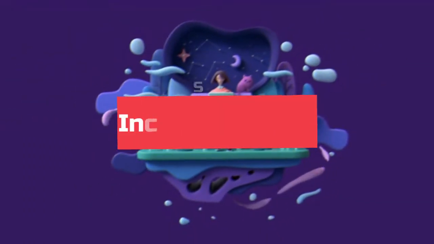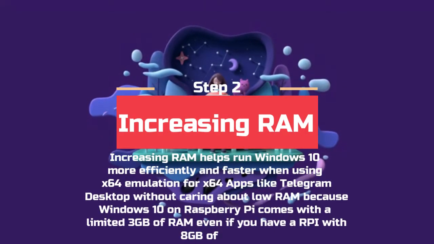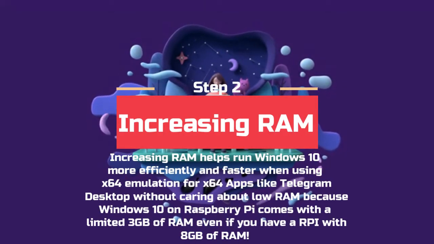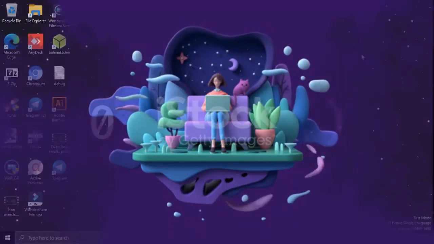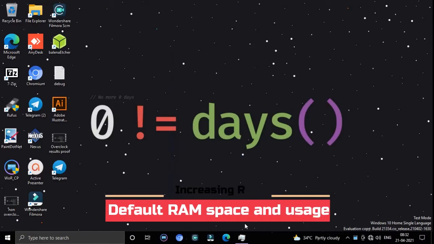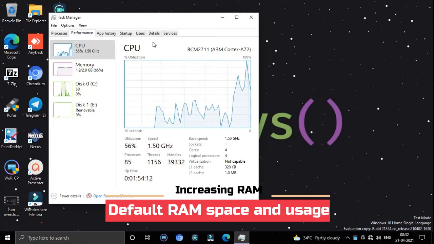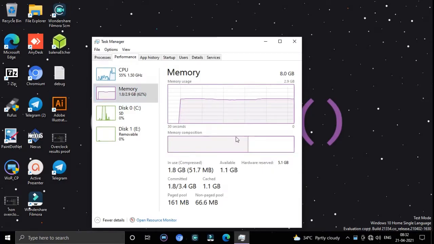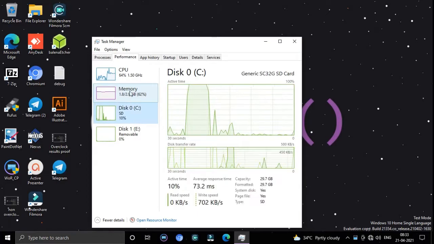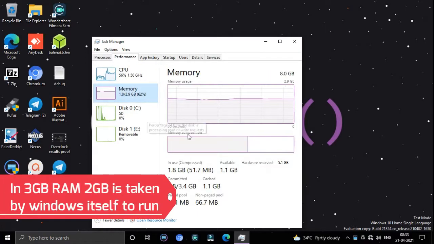Step 2. Increasing RAM. Increasing RAM helps Windows 10 run more efficiently and run more x64 emulated apps like Telegram without caring about RAM. The default RAM on Raspberry Pi is set to 3 gigs. Even if you have an 8 GB model, the Raspberry Pi on Windows 10 will show it as 3 gigs. To remove that limit, we have to change some settings in the UEFI.